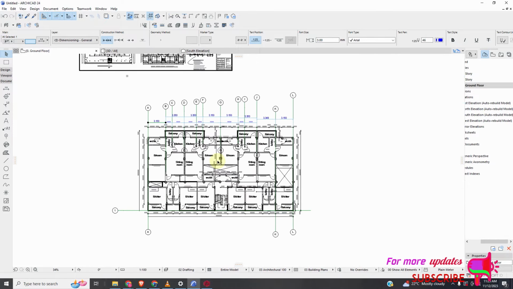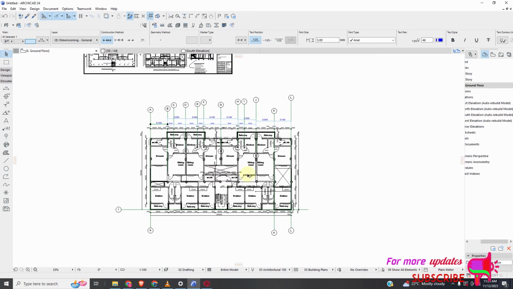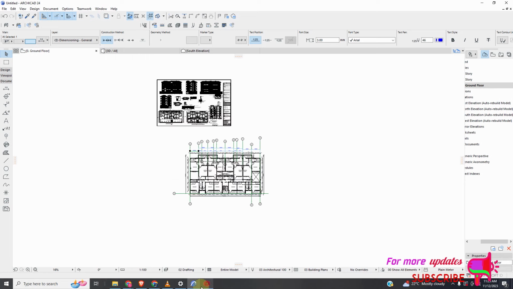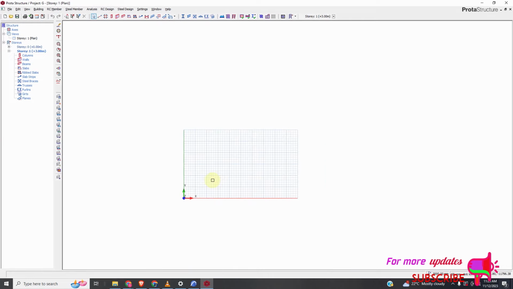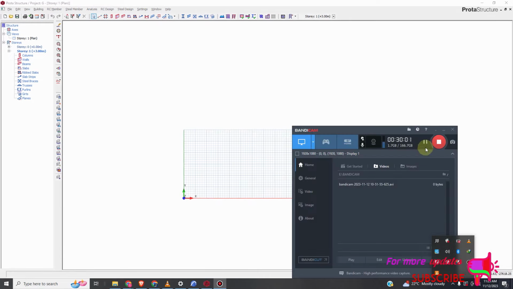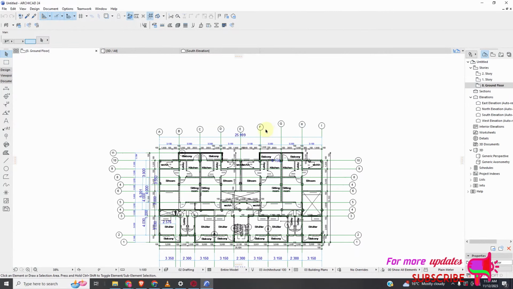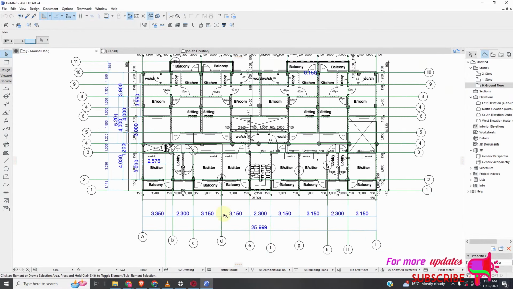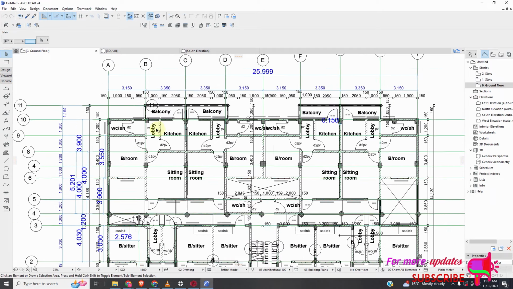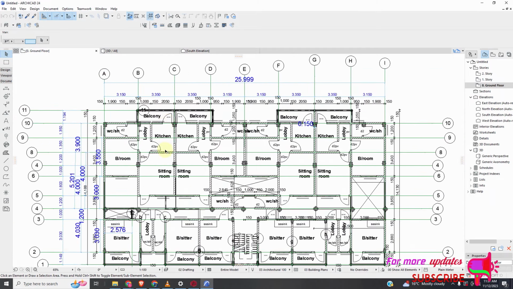Let me pause and then do all the grid lines. Then we continue from there so that you can go straight, start modeling our structure here in ProtaStructure. So I have already added all my grid lines. So we should go straight to start modeling the structure.